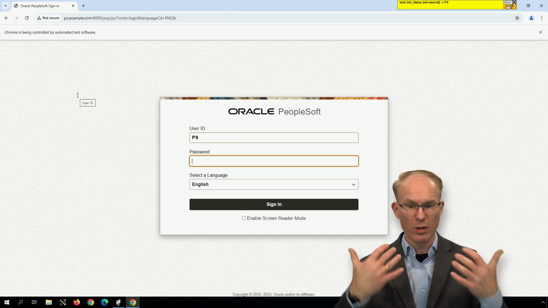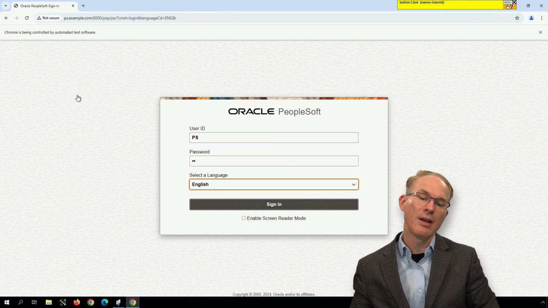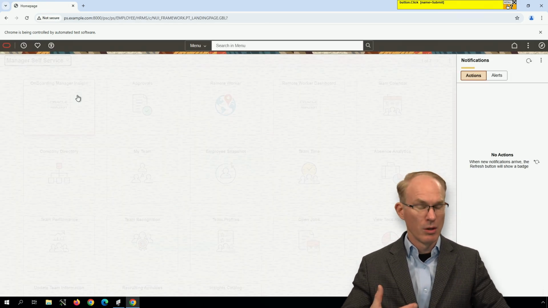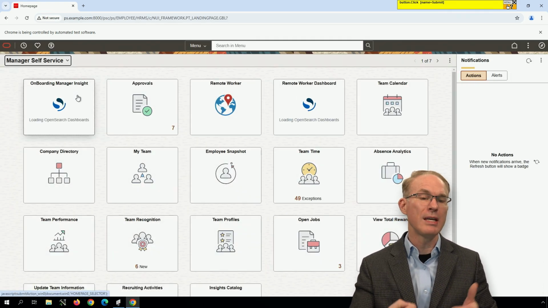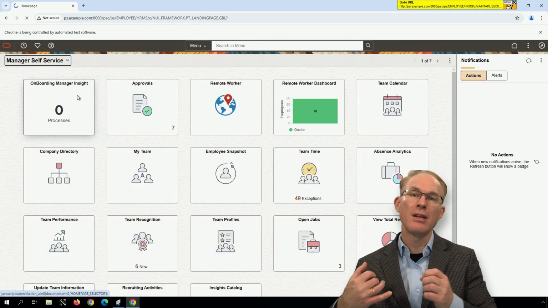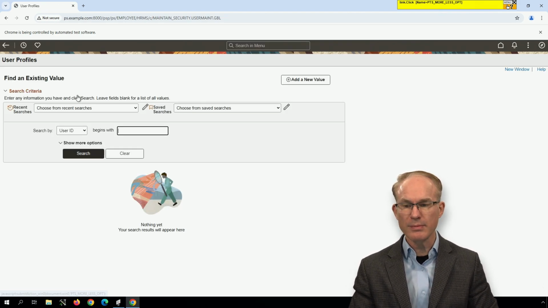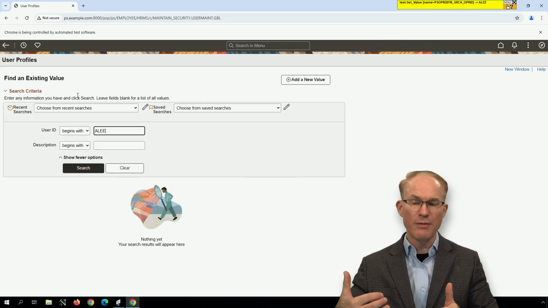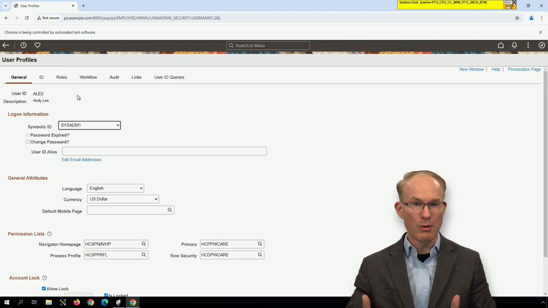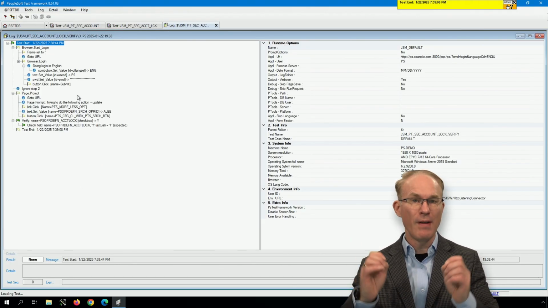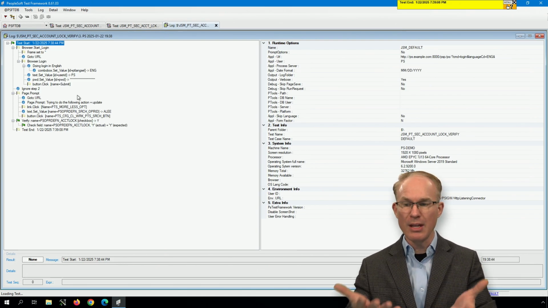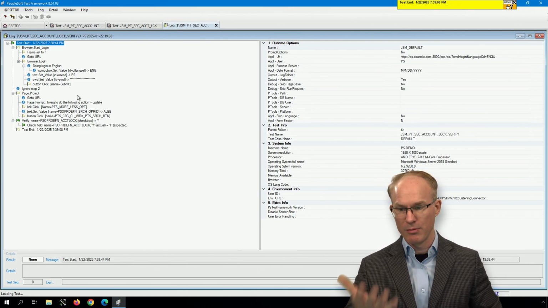So of course, we're logging into PeopleSoft, and then it's going to load up the home page, wait for all of the tiles to load, and then navigate to the user maintenance component. Now it's going to switch to the advanced search page, wait, load up the row of data, wait, verify the result, and then show us the response.